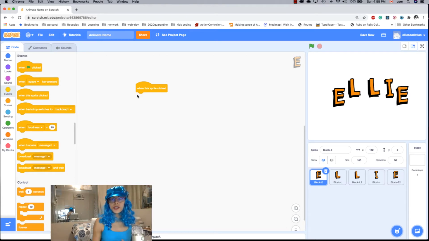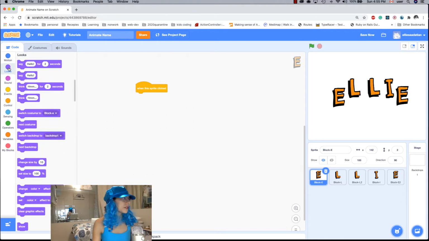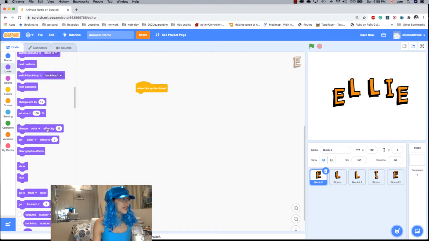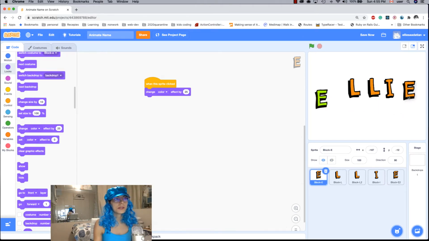And I want to change the color. So since I'm saying color, the next code should be on the looks. I go to the looks and then I choose change color effect by default is 25, but you can change it to any other number. So let's try and see what happens. I click here. Oops. This one was the E that I was using. So I click here and then the color keeps changing. Ooh, isn't it cool? I love it.